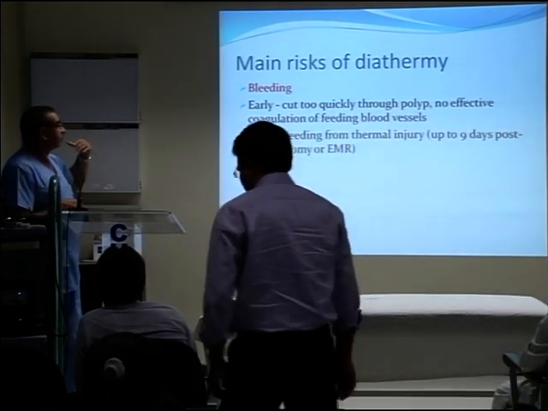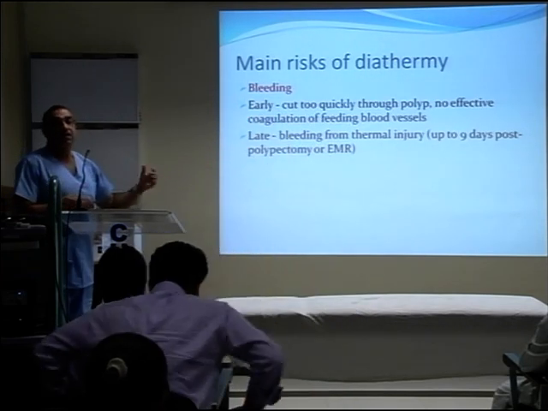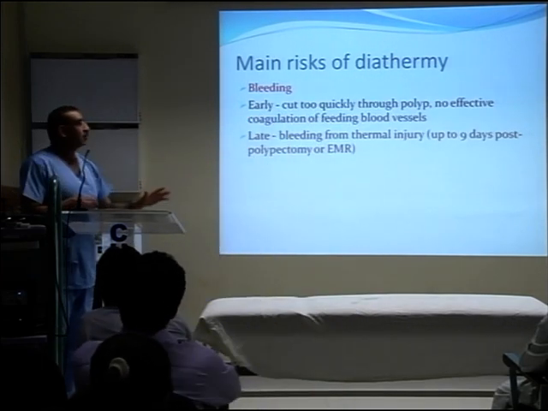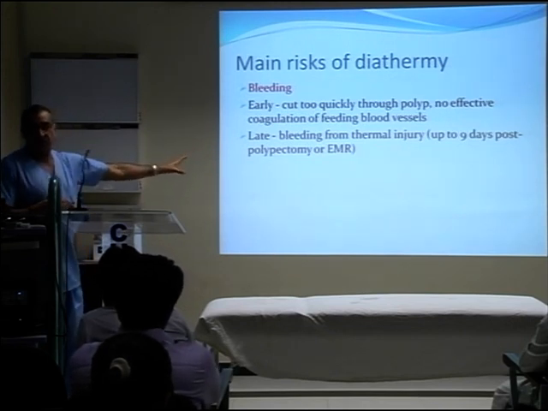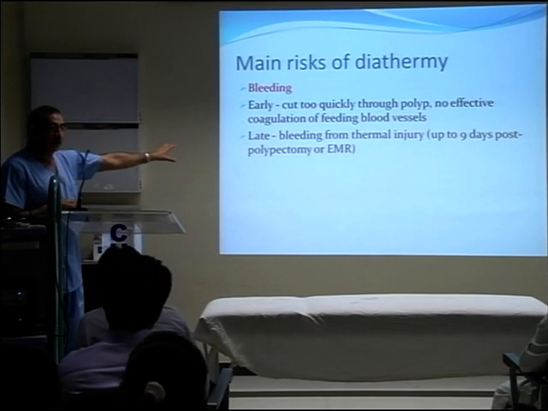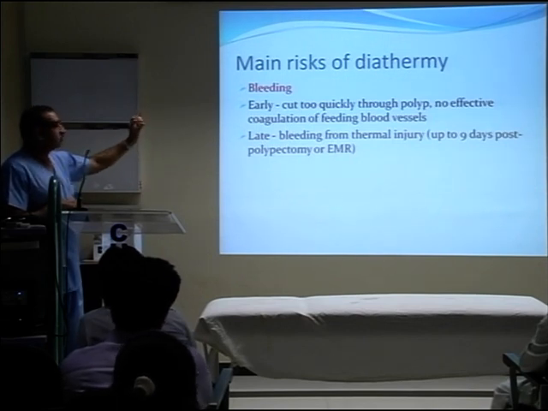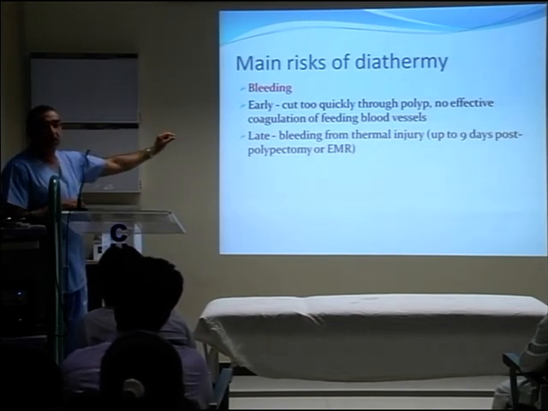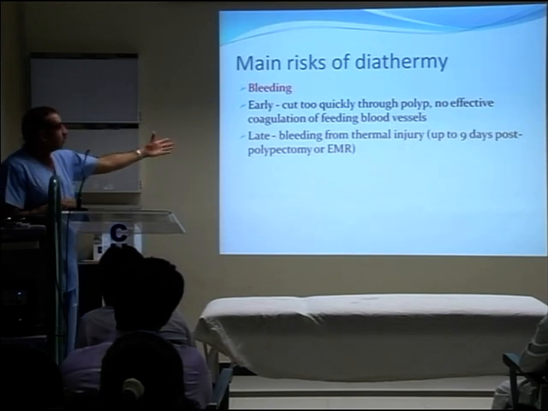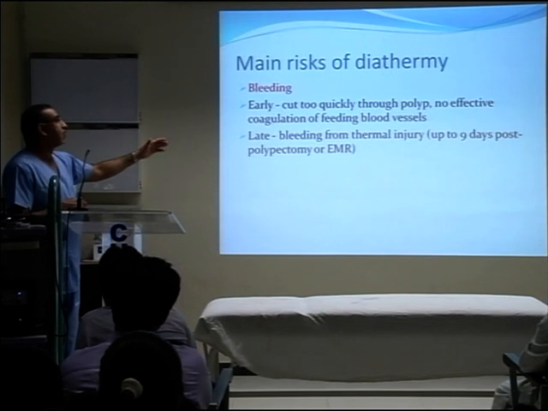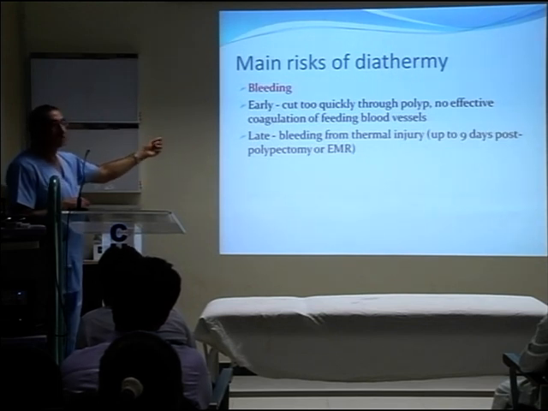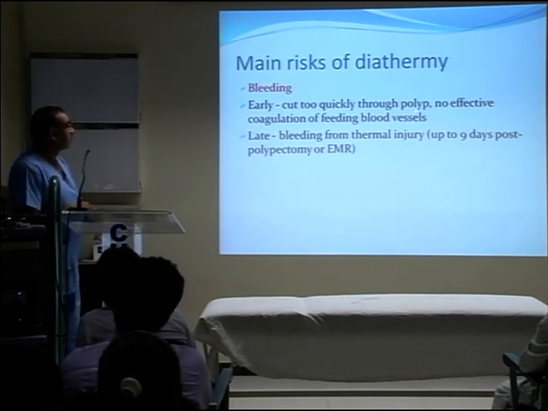Sometimes if the bleeding is brisk and you can't see, don't panic. Inject some adrenaline around it and wait. That will blanch out the area for you and clear up your field, and then you can go and put a clip on it, catch it in a snare, or use a heater probe on it.